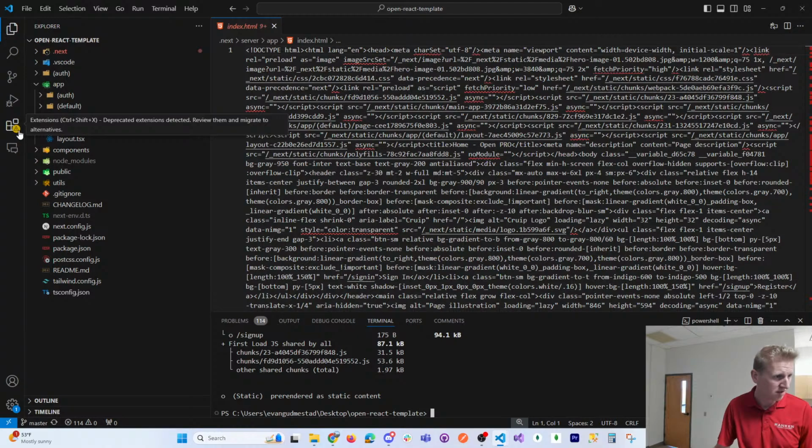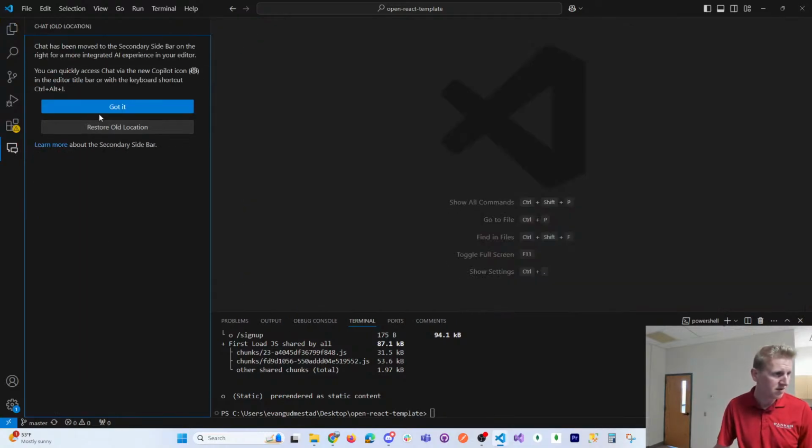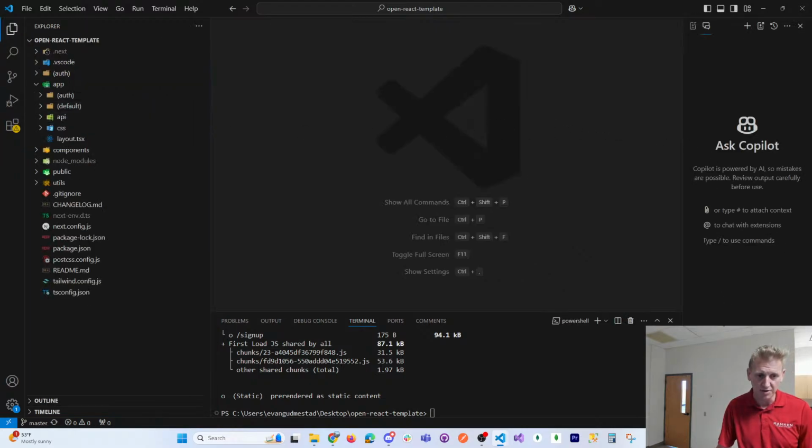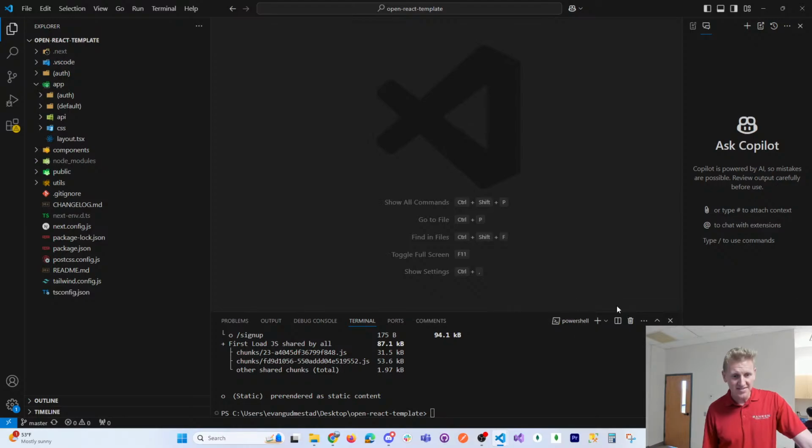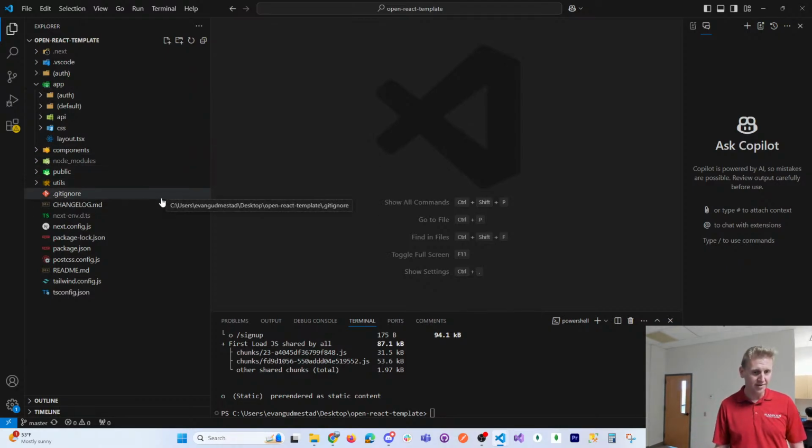Okay, so let me see how smart my chat is. Chat has been moved. Copilot. We're going to see what Copilot knows. At workspace. This is kind of cool if you're into these Copilot extensions. At workspace has your Copilot analyze all your files in your workspace versus an individual file. So that's one helpful command for Copilot.